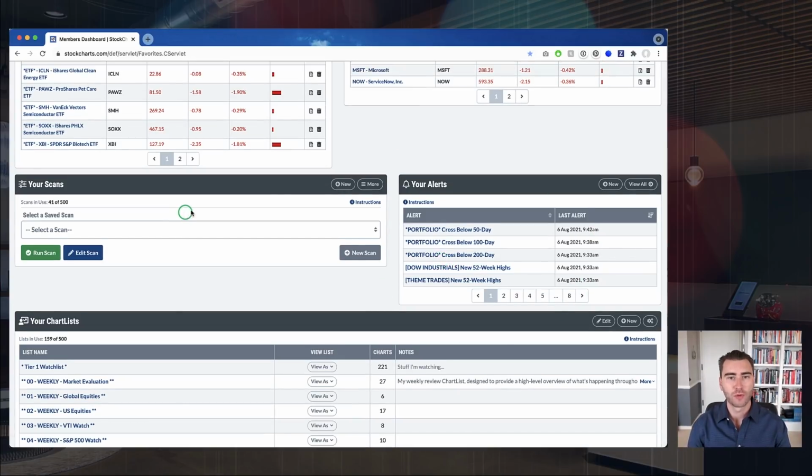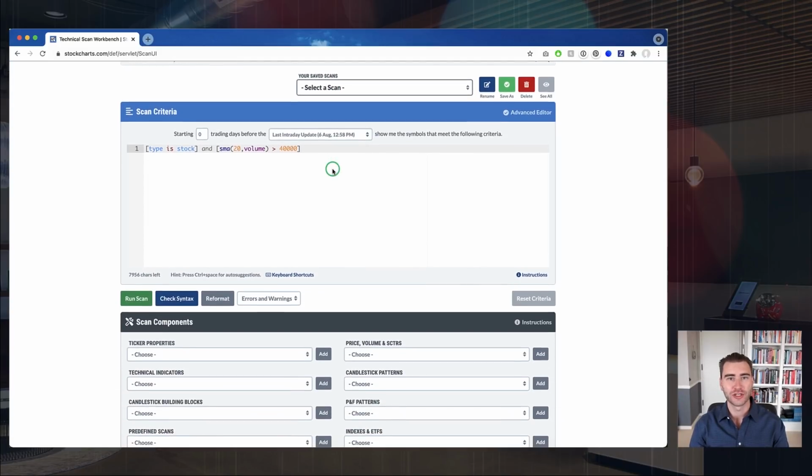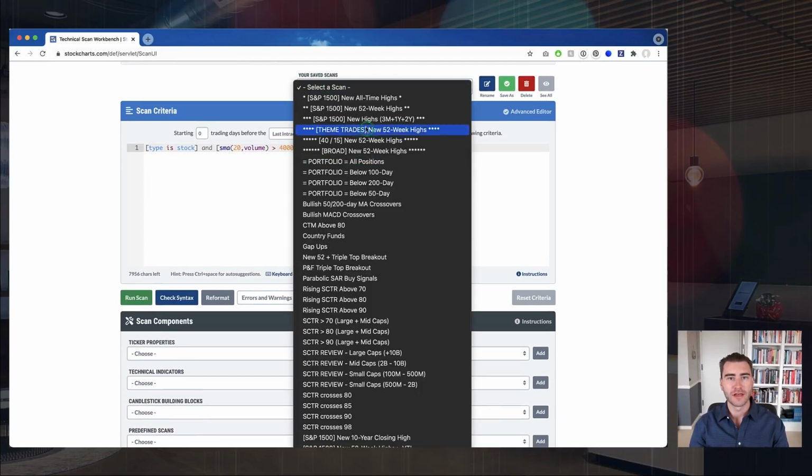So we'll jump over here to the advanced scan workbench. I'm going to open that up. It makes this a little bit easier to see. I'm going to show you how these look and then briefly show you how you can set these up for your own account if you'd like to do something similar. So once we're over here on the advanced scan workbench, up in the your saved scans section, we're going to open up that menu. And you can see I've got a couple of different saved scans at the top, and one of them says theme trades, new 52-week highs.